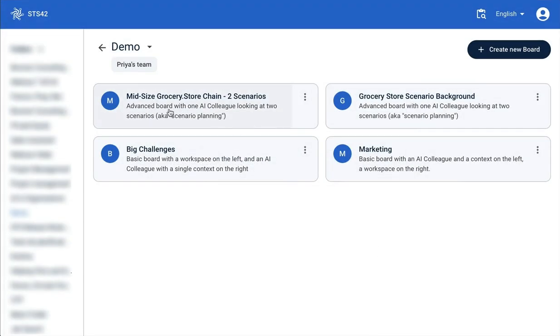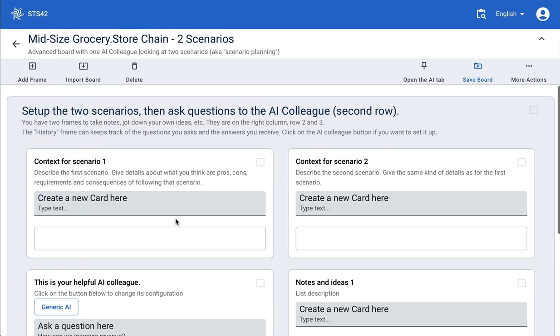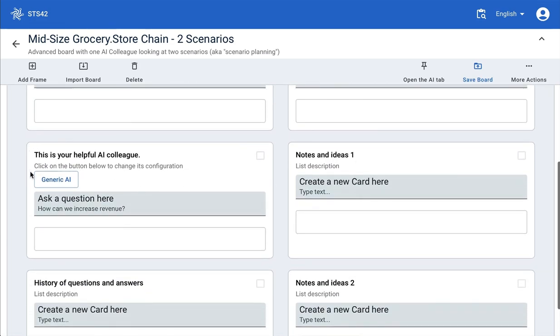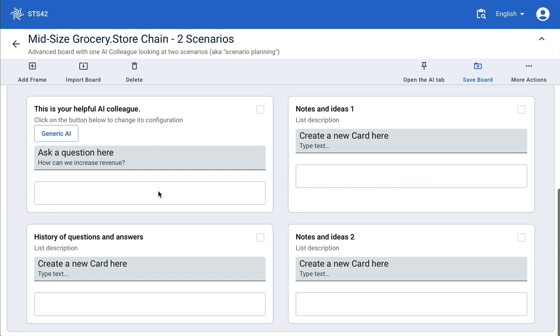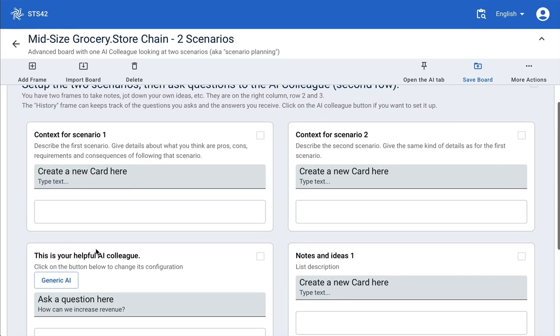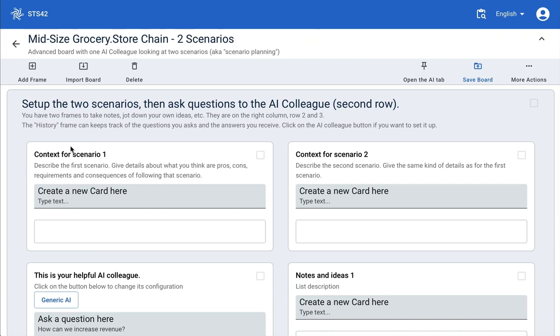Now I'm going to click on this board. So you can see here, this board is set up with a context for scenario 1 and a context for scenario 2. And we see that this is your helpful AI colleague over here. We can put some notes to the right, some notes below that, and we can even store a history of questions and answers, and I will show you how to do that. The other thing I'm going to show you is I have prepared the context for these scenarios already, and I'm going to grab them from a different board.